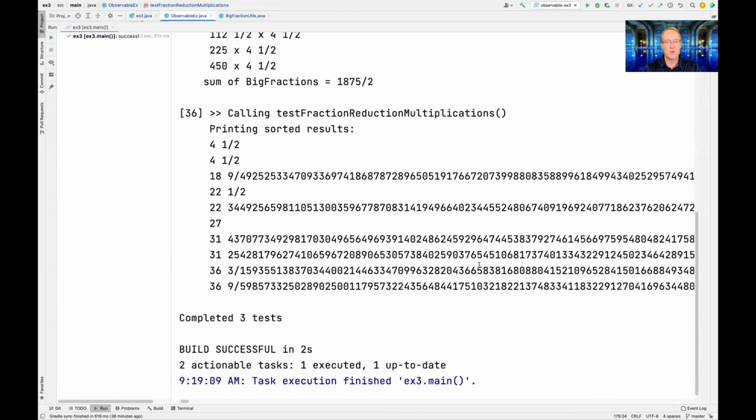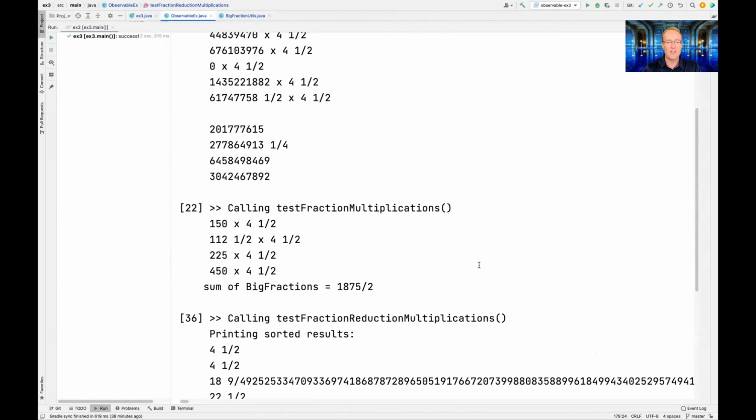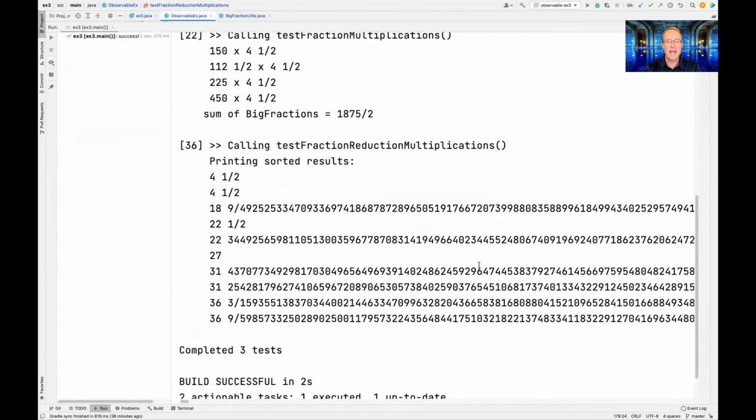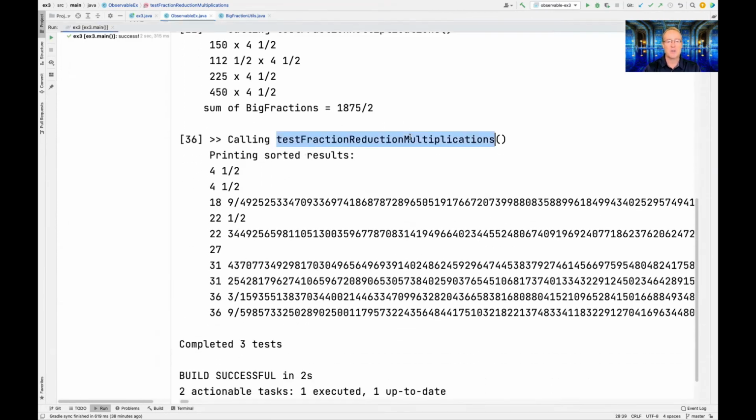We'll ignore the first two results because we looked at them in part one of the video for testFractionExceptions and testFractionMultiplications, and just focus on testFractionReductionMultiplications. And as you can see, it does indeed print the results in sorted order, demonstrating that whichever one of our two sort algorithms finished first produced correctly sorted output. And this will then print the results as mixed strings in sorted order.